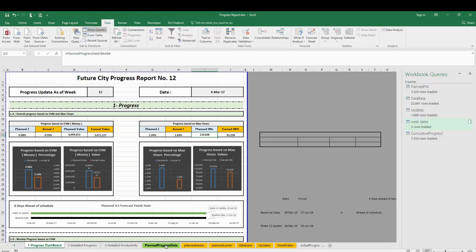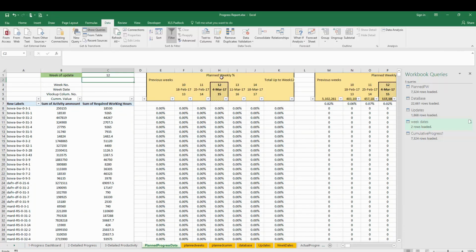From the planned progress data sheet here. I have created the planned percentage for every week. As we said, we always have 5 weeks: 1, 2, 3, 4, 5. Here is my data date. So I have here 3 weeks of data and 2 weeks for the look ahead. And I have here a pivot table, which came from the data loading or the project database, showing me the activity ID, the activity amount, and the required hours.